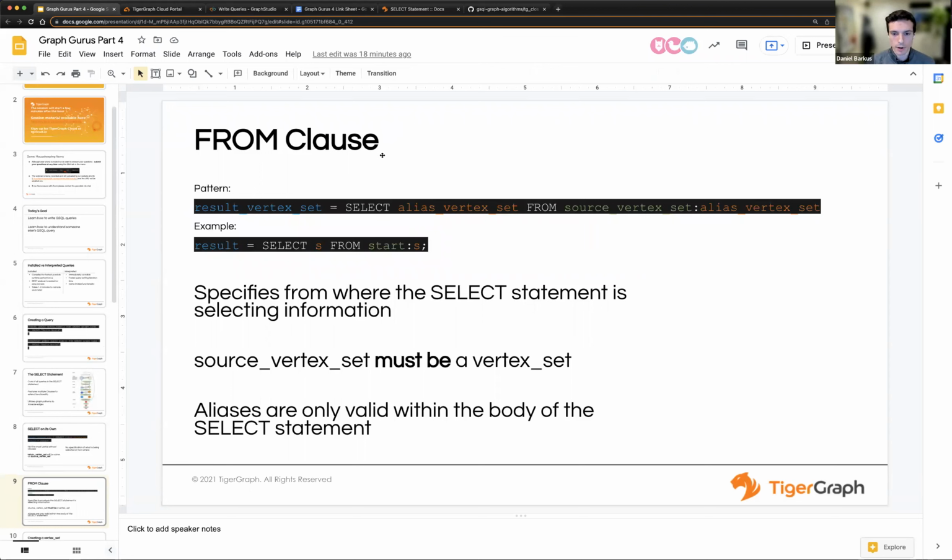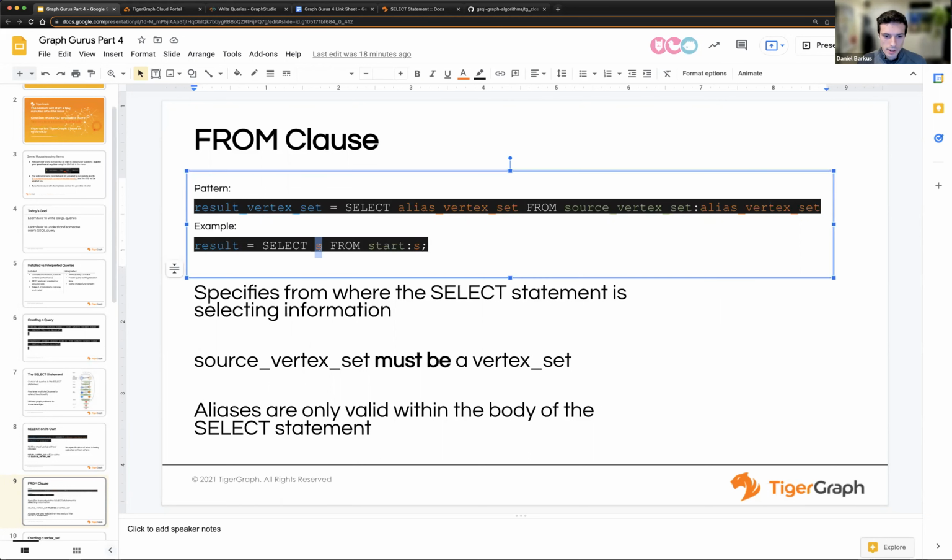For example, our from clause here allows us to specify that S is actually a vertex from within a starting vertex set. So the from statement basically says what we are selecting. And right now, in this format, it doesn't look that helpful. We're selecting a vertex from a starting vertex set.